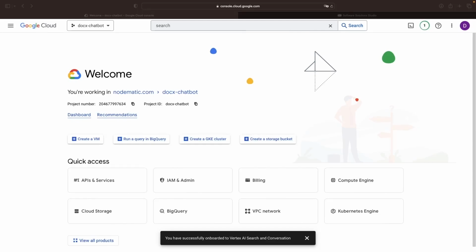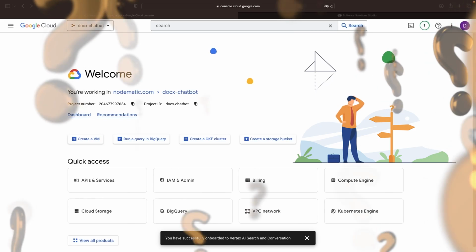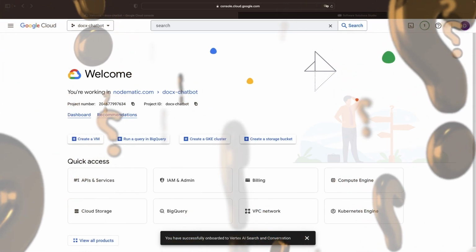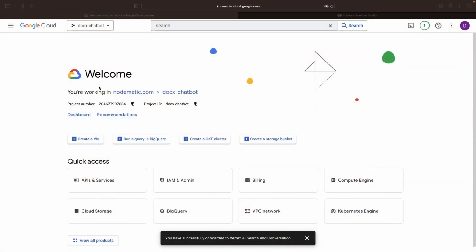Ever wondered how to leverage your Microsoft Word documents into an interactive chatbot, but don't know where or how to start? Stay tuned as we dive into a no-code, cost-efficient solution that leverages the power of Google Cloud's AI systems in a step-by-step tutorial that might just revolutionize how you utilize your documents.